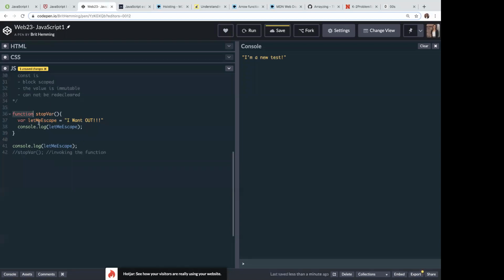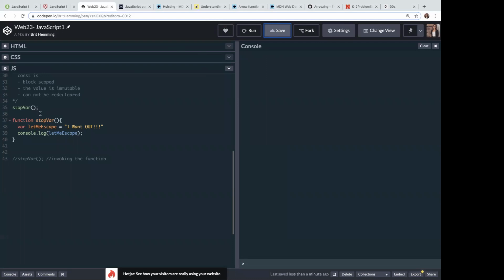Okay, so let's see if I can reference this. I'm going to take my invocation and I'm going to put it up here. So if I say stop var, okay, and can I reference a function before I declare a function? What do you guys think? Let me pop a thread here in WEB23. What do you think? Can I reference a function before I declare it? Will this work? All right, a lot of people are saying yes, I think so, maybe. All right, let's try it.